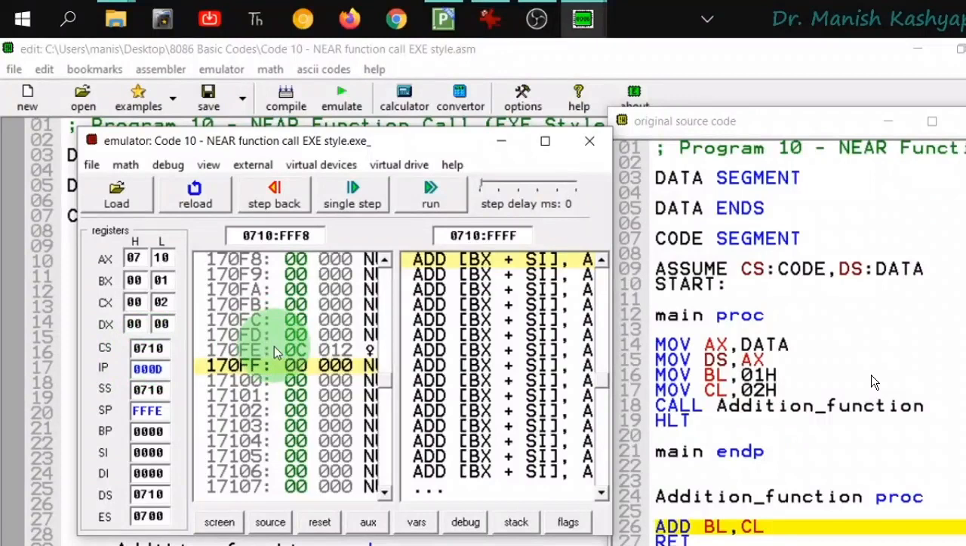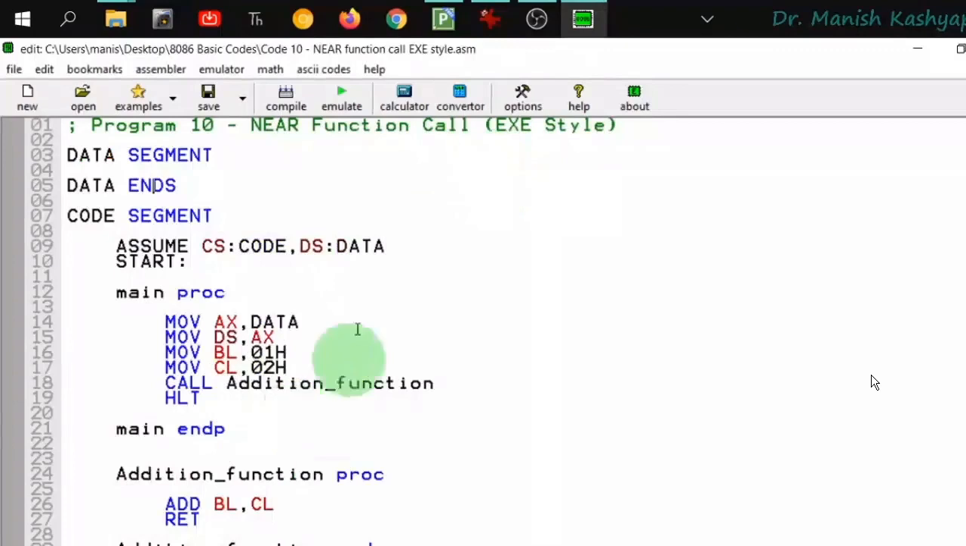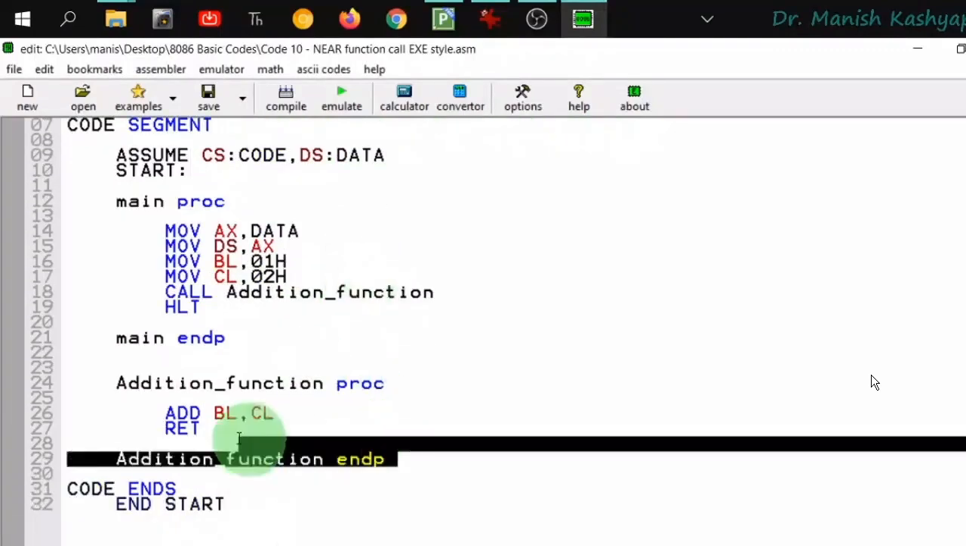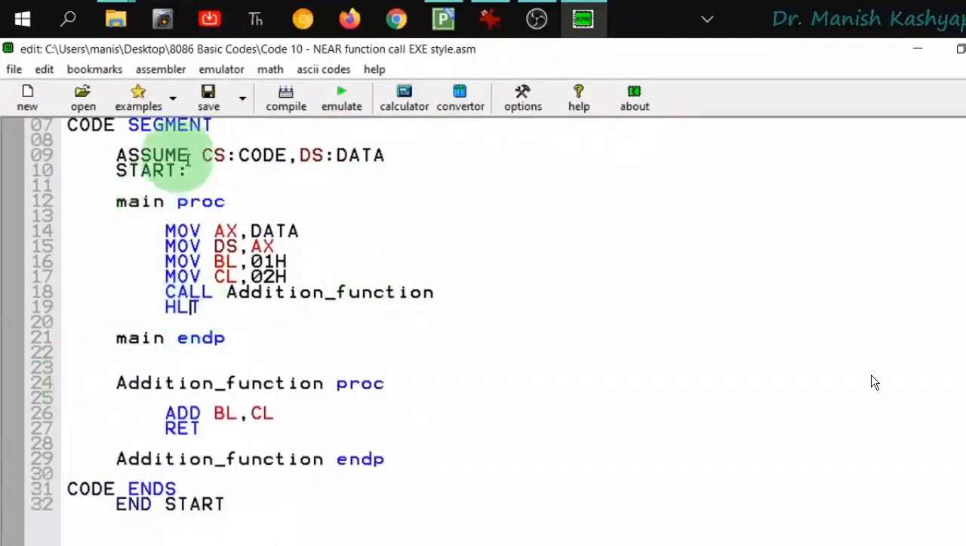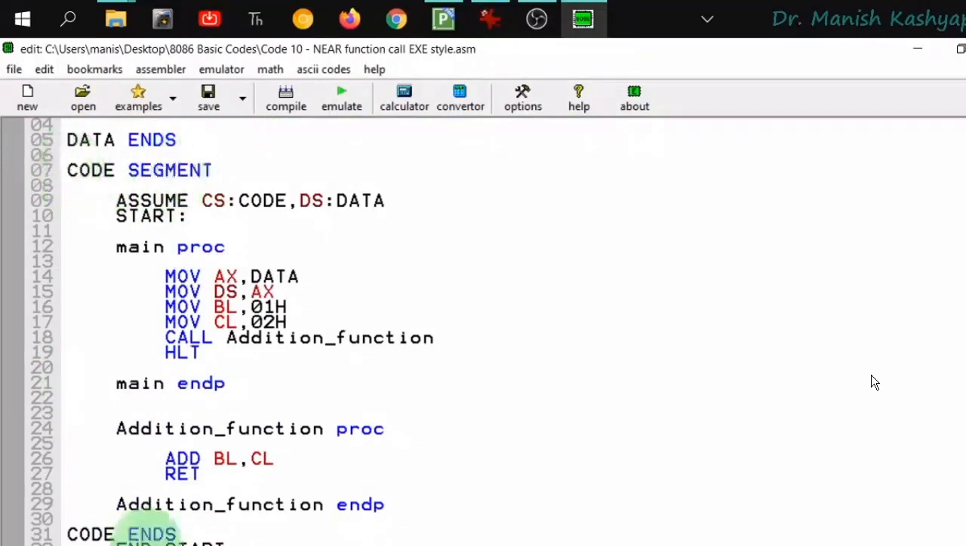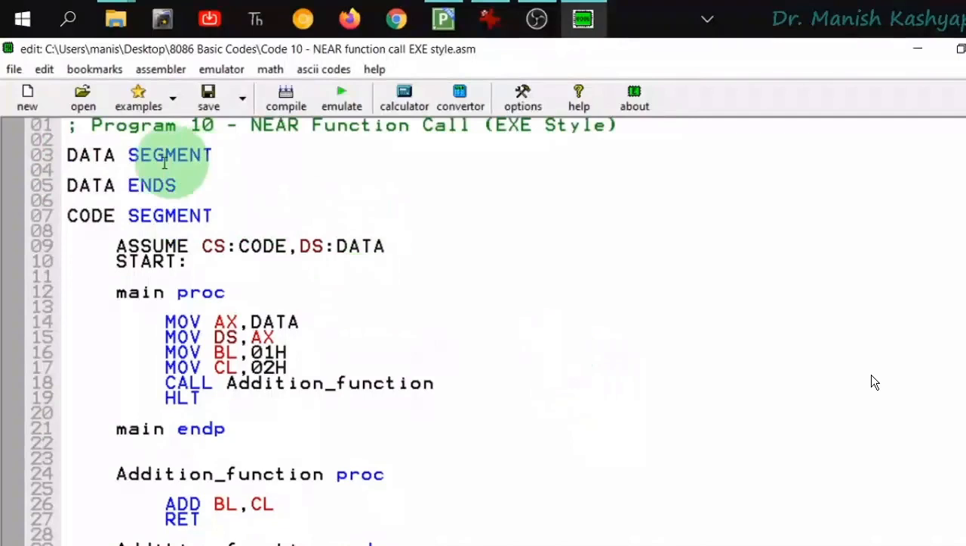Whenever you are making a near call, only the contents of the IP register will be put onto the stack. Near call simply means that all your functions or subfunctions are defined in the same segment, which happens to be the code segment in our case. Now, the next call could be a far call.